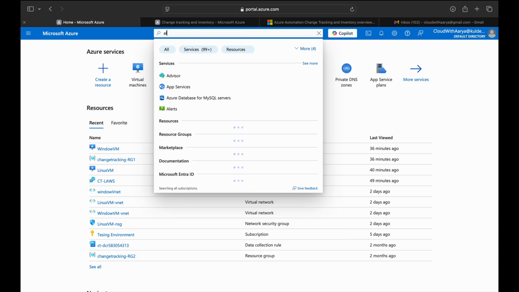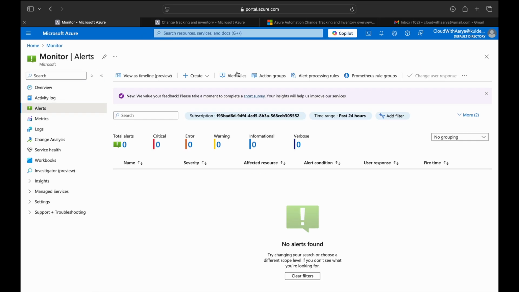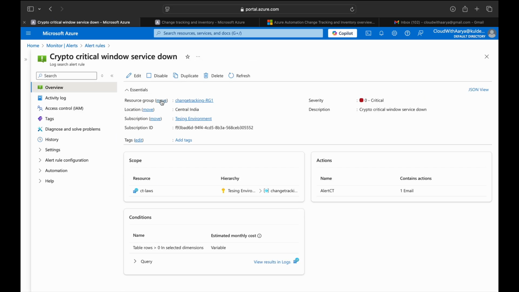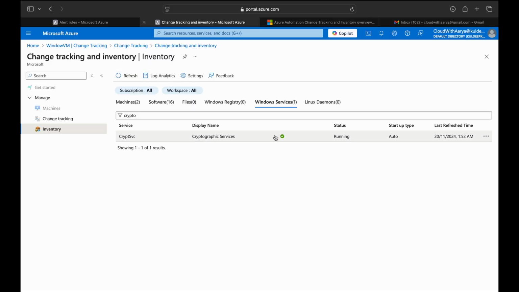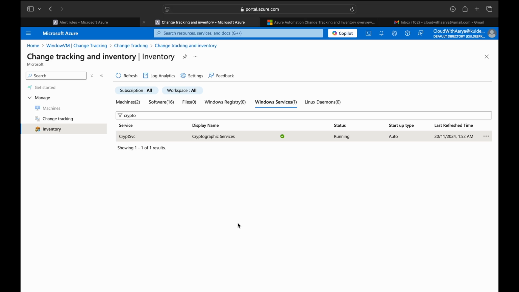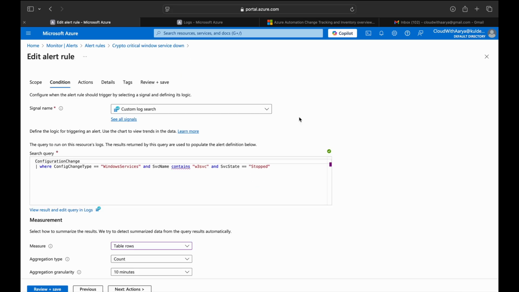Now that the alert is created, I'll head over to alerts and then alert rules. So I'll wait for the log to get generated as I've just stopped the service. In here you can see it still shows running because it will take 10 minutes from the VM to get data. I've refreshed my page and you can see the service is stopped, so a log must have been generated. I'll head over to the alert rule, I'll click on edit. Alright, I have to change the name of the service.